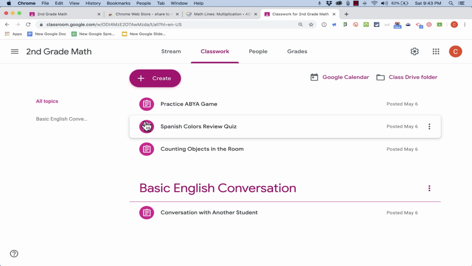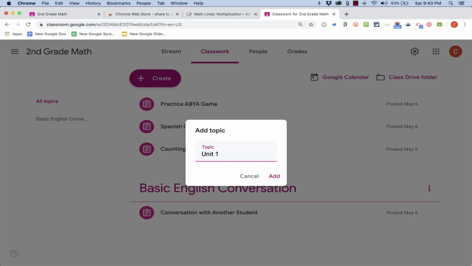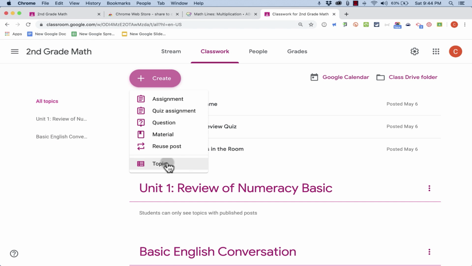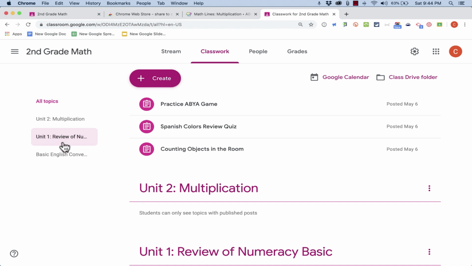Tip number 4 is topics. In Google Classroom, it's easy to organize your materials for your students by using topics. You can see here at the left, I do have one topic, Basic English Conversation. But to create a new topic, I just click there on Create, Topic. And I like to think of topics as being similar to units or chapters in a textbook. So let's say Unit 1, Review of Numeracy Basics. I click Add, and there I've got Unit 1. Then I could create another topic for Unit 2, Multiplication.